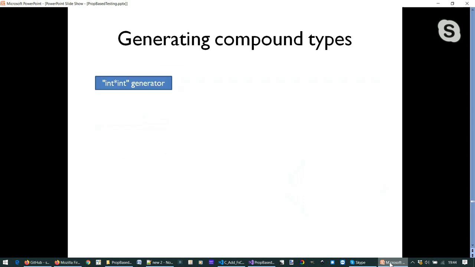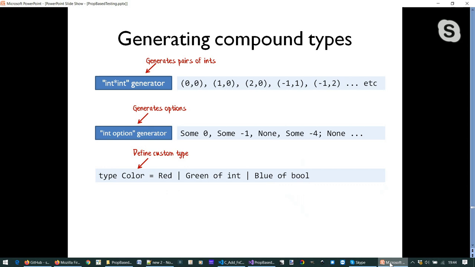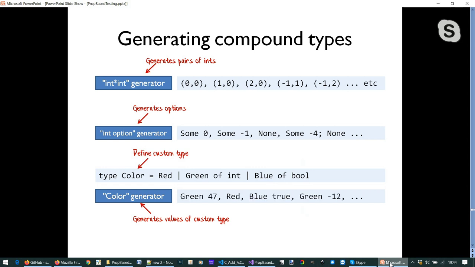And it can also generate pairs of ints and options of ints. And if you even define your own custom types, it will generate random versions of those. So if I have red, green, and blue, it will generate random versions of that. So the generators are pretty powerful. And I'll show you some examples of the kinds of stuff you can do with them in a minute.